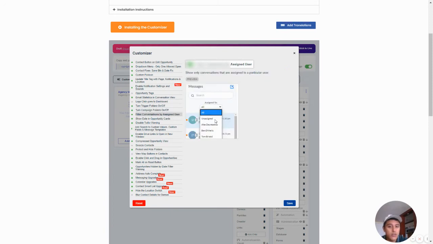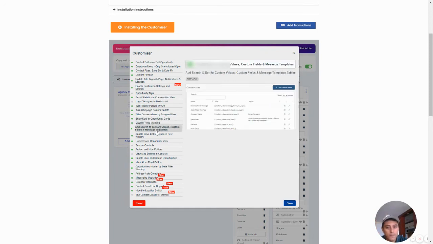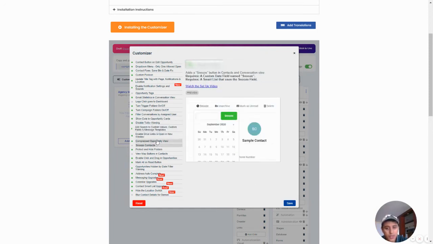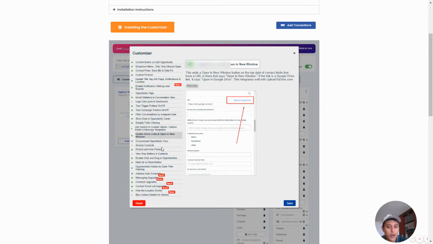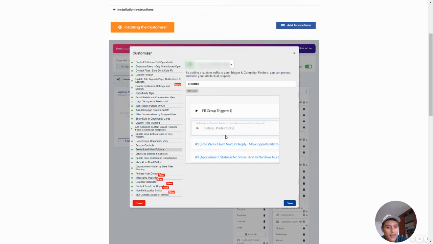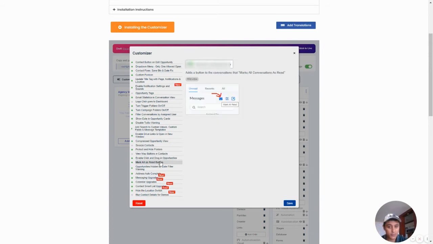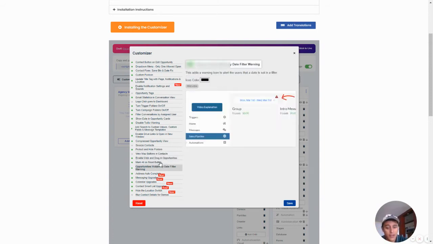Filter conversations, show data on opportunity cards, disable trigger warning. You can enable drive links and open in new window, view map button in contacts, protect and hide folders, snooze contacts. So a lot of stuff. This is JavaScript, right? So this will help you a lot.